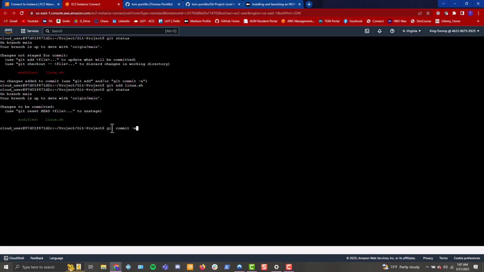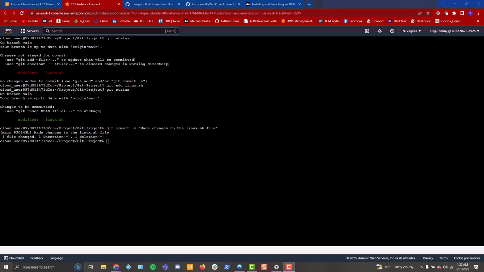We're going to use the -m option to signify message, because Git forces you to state why you're making whatever commit. So we are going to say made changes to the linux.sh file. Okay. And it's telling us one file has been changed. It was an insertion. It also says that there was a deletion.